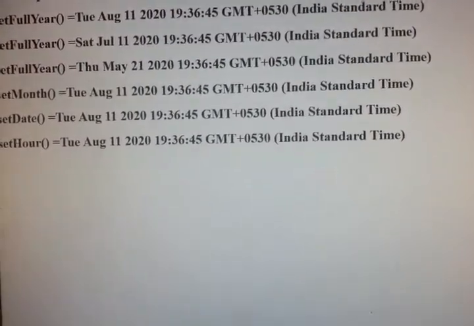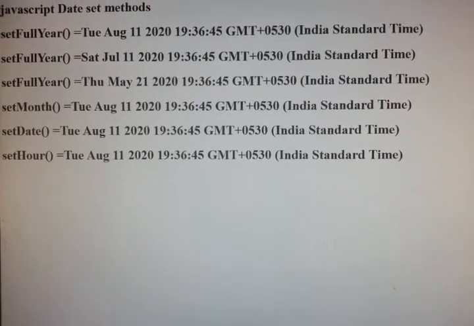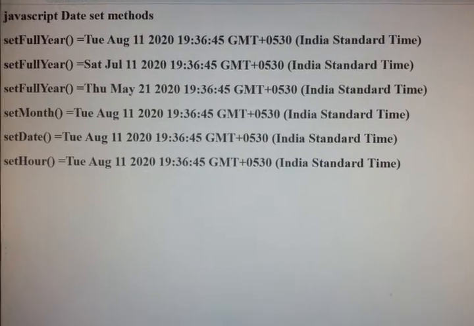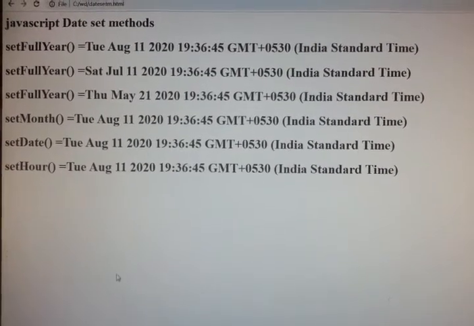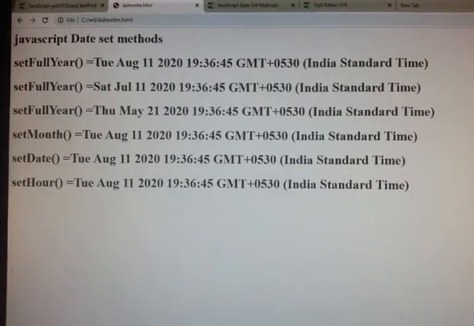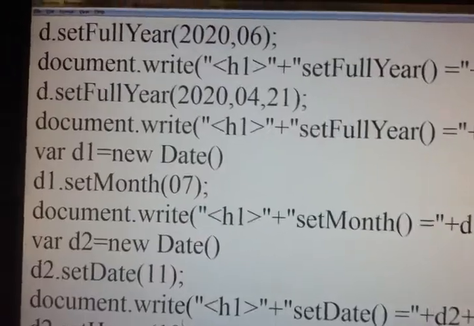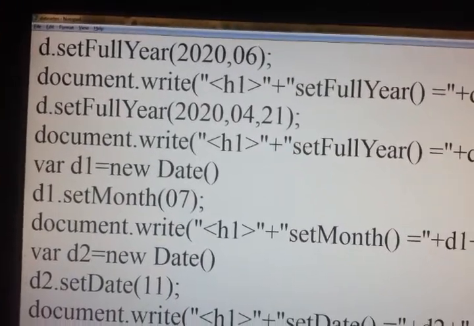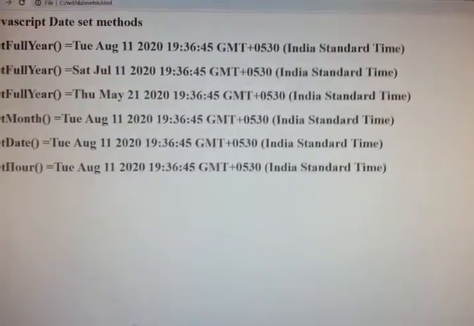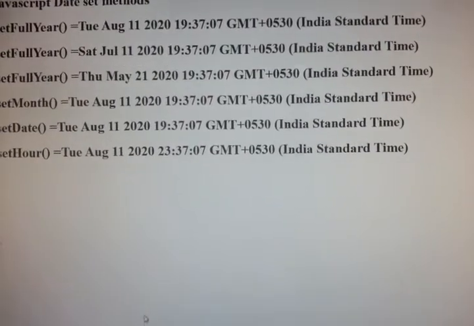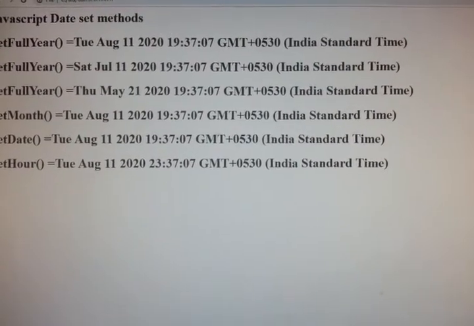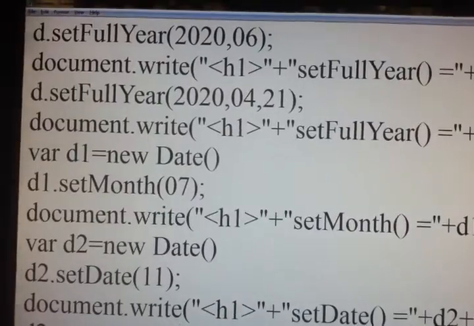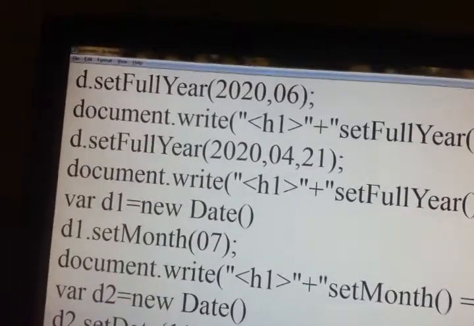See, I got 19:36. 36 is the minutes, it's going on now. Now we'll see what happens if we cross the range. It's only 23, right? So 23 means I got 23:37. Now I'll just make it 24. It should change today's date to the next date.